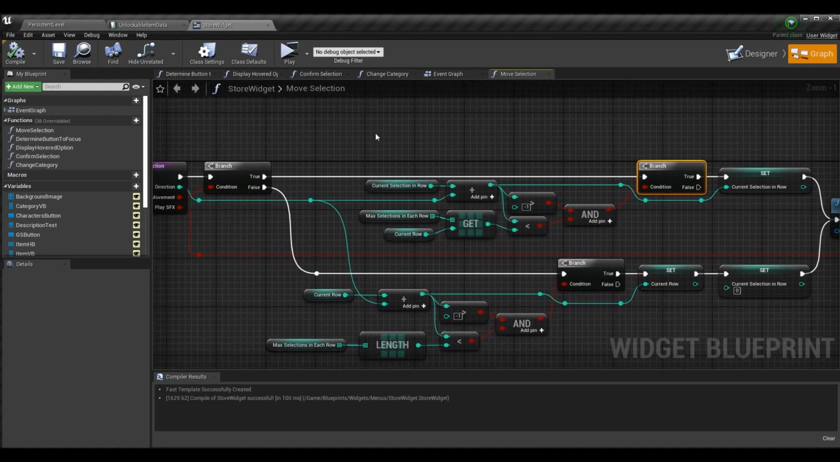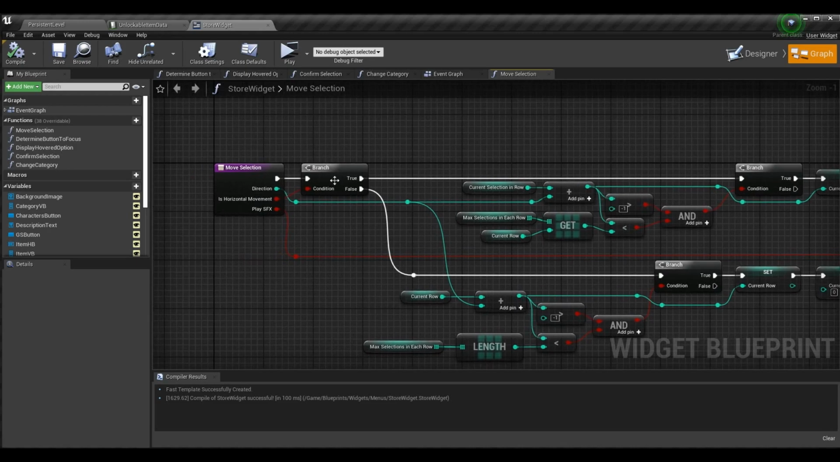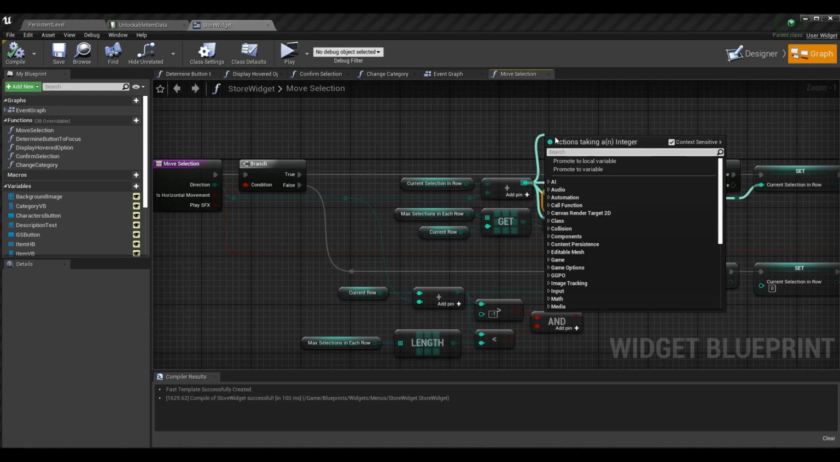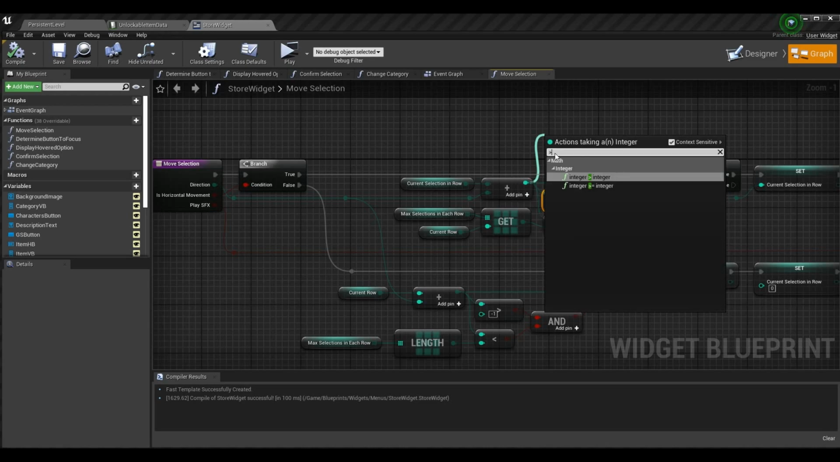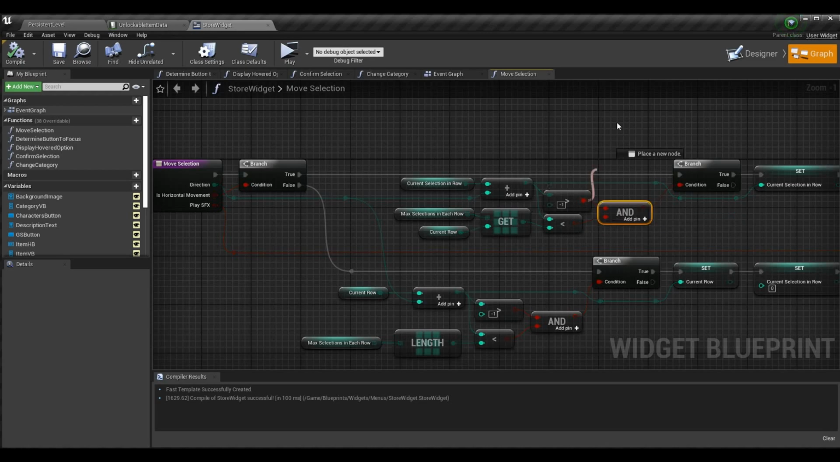So now writing that in here, we take our current selection in row, put it into an int plus int node. So basically, current selection in row, integer plus integer. And we pass in the direction that the player is trying to move. Then we check to see if it is greater than the minimum. So this one's simple. We just drag off the plus, take integer greater than integer, and manually put in -1 because we know that it has to be greater than -1. We bring this result into an AND bool node.